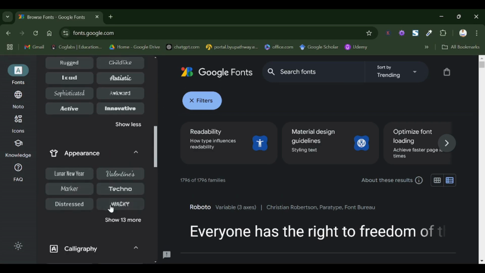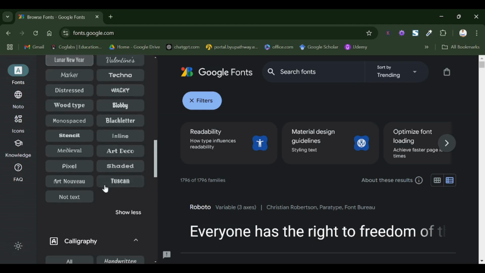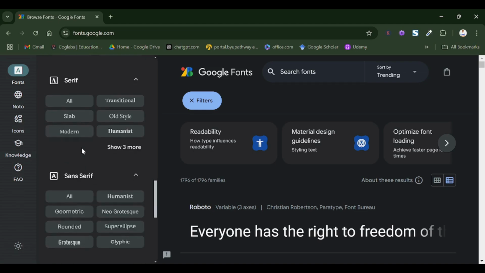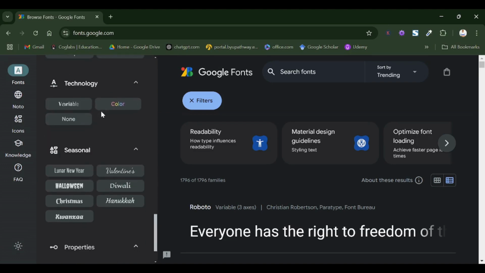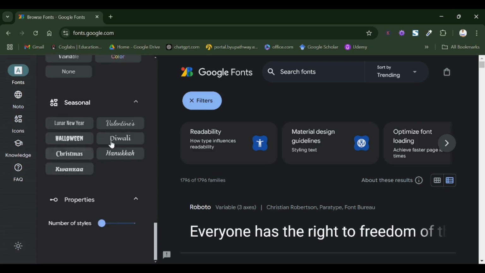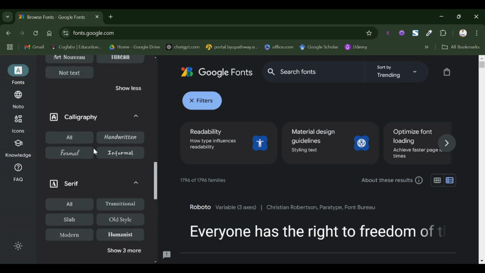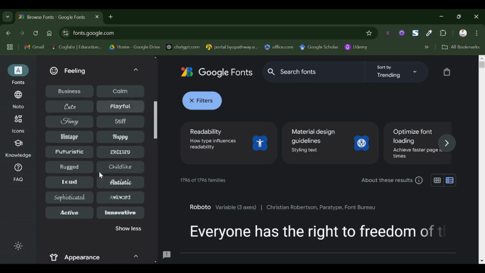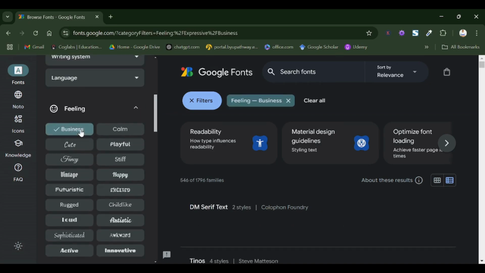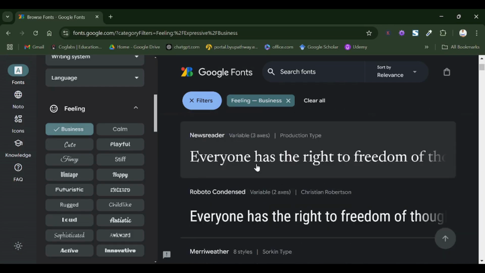So appearance, you can choose based on appearance. We have calligraphy, serif. So I told you about serif and sans serif fonts, technology, seasonal, Halloween, Christmas. So if you want fonts for a Christmas project and all that, this is also helpful in design. So I'm going to filter by business and scroll through to see the options.